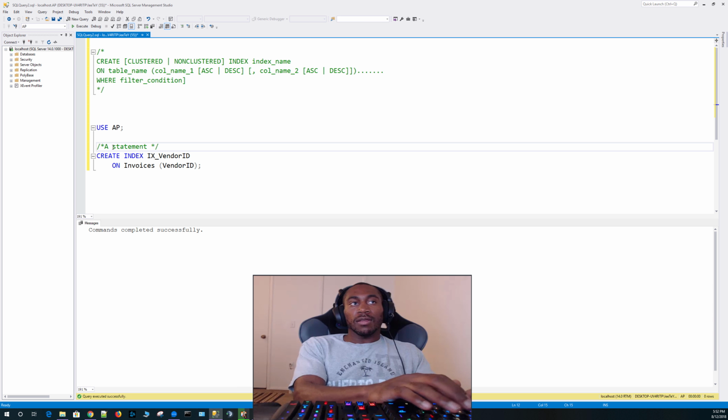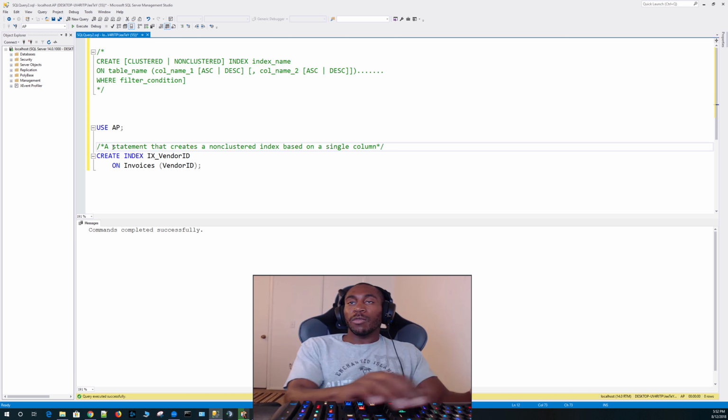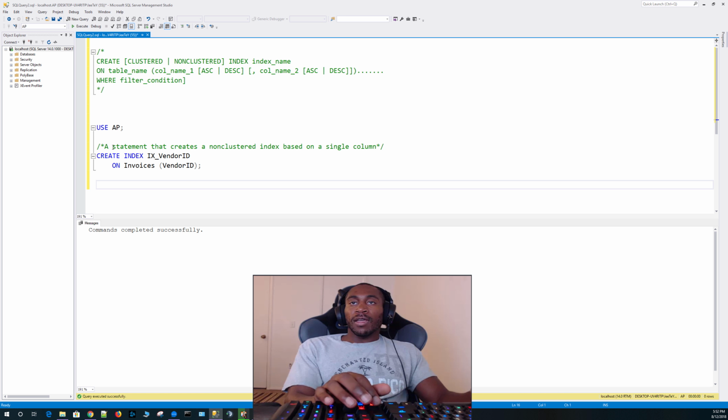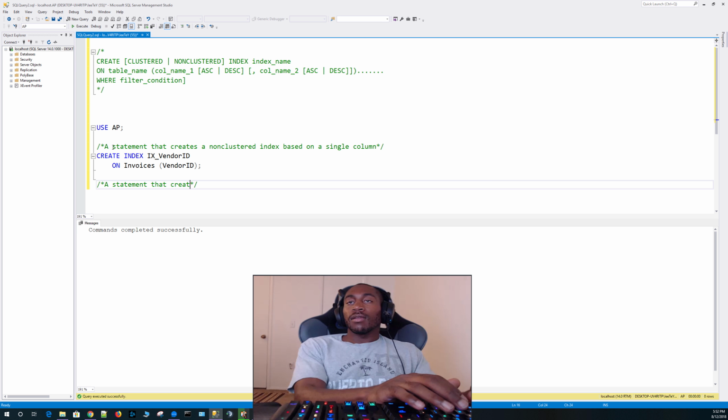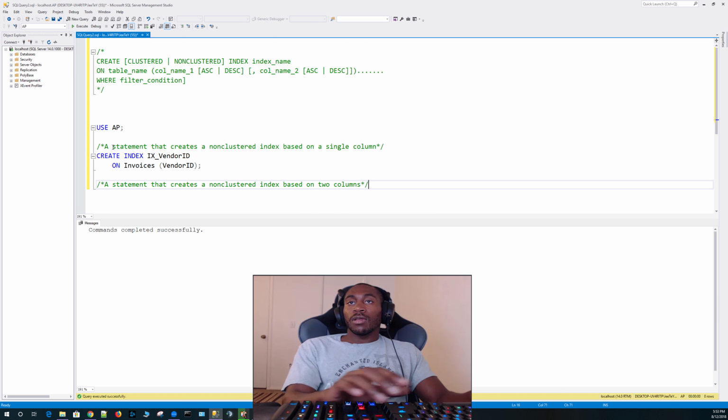So this is a statement that creates a non-clustered index based on a single column. Let's remember that. The next one we're going to write is going to be a statement that creates a non-clustered index based on two columns. Let's see how it looks with two columns.